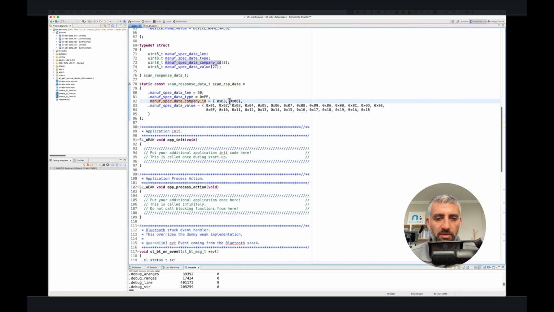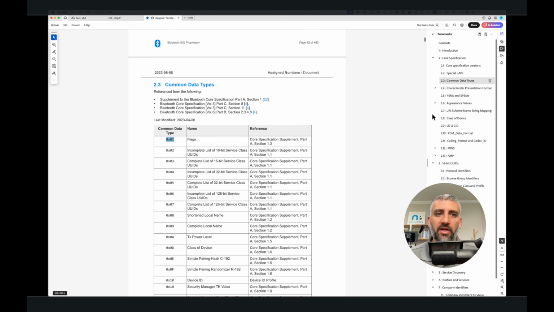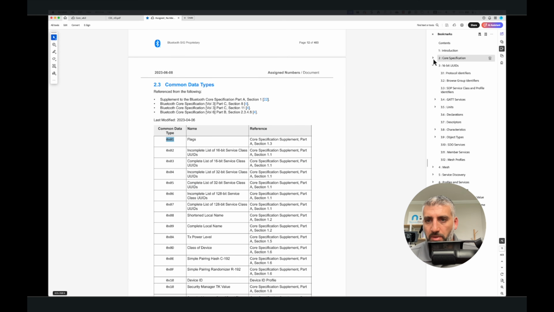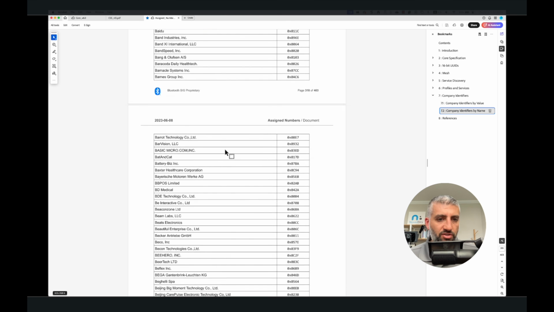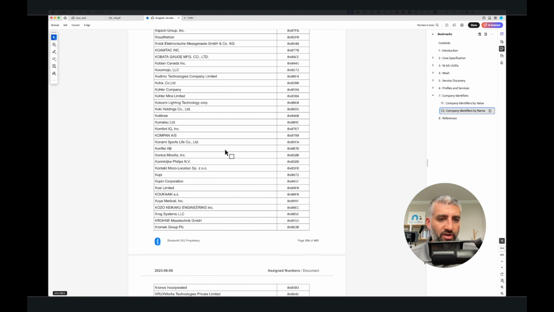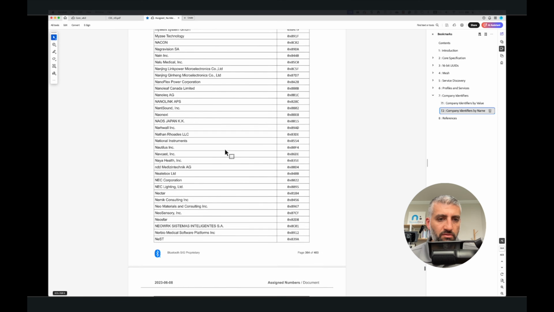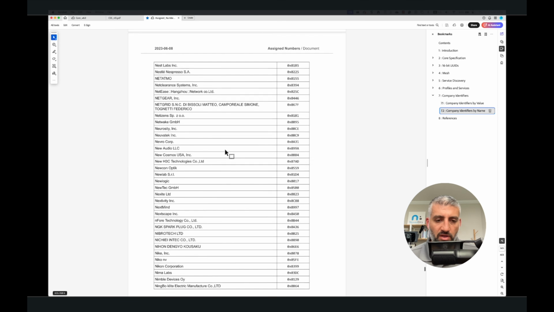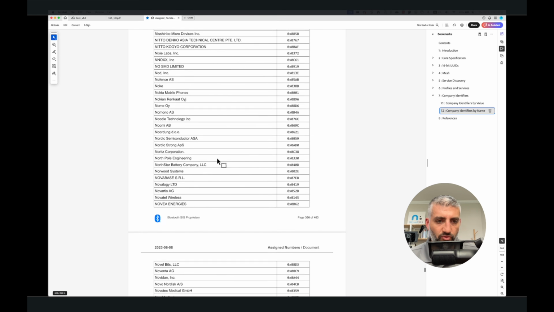And in this case, I'm using my own company ID because NovelBits is a Bluetooth SIG member and I had requested a company ID. If I go to the assigned numbers document, I can actually find the company IDs in here. I can look them up by name. If I search, go down to N, and look for NovelBits, I'll see that it should be 08D3. I could have just done a search, but let's move on with it.